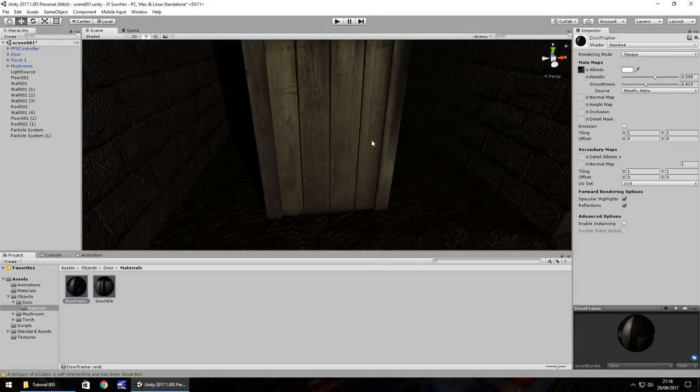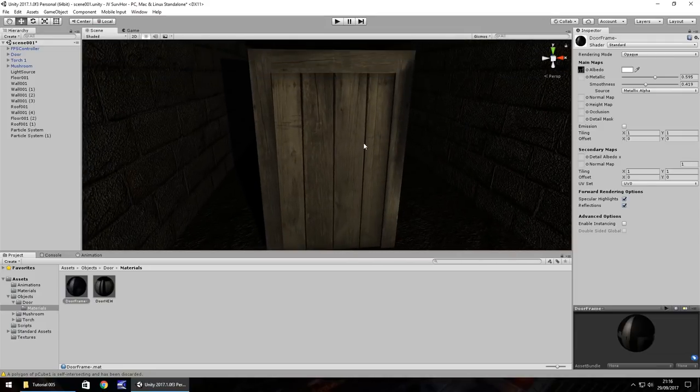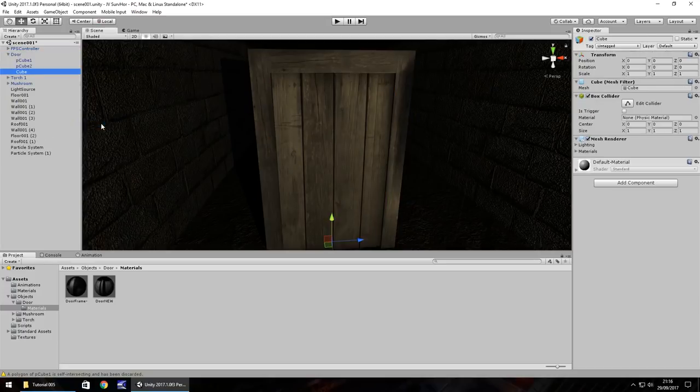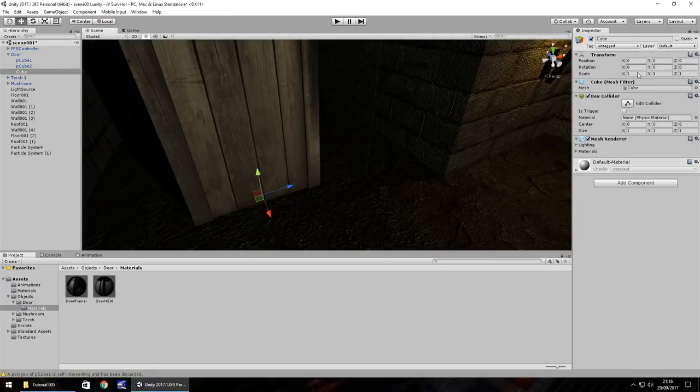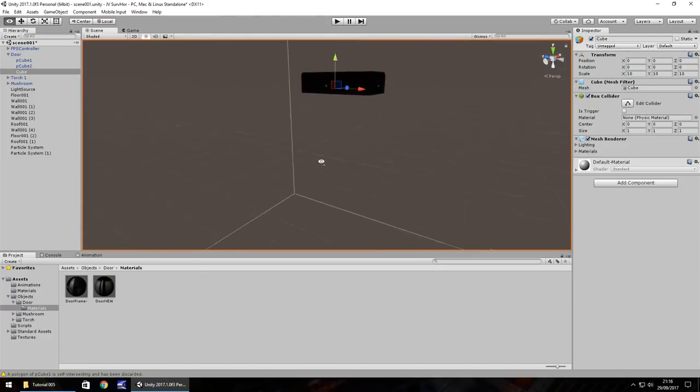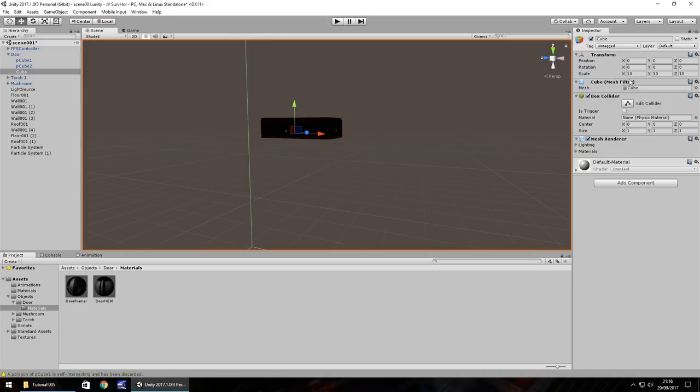The idea of what we're going to do here is create an artificial hinge for the door to open, and it's going to be the hinge which actually animates. To do this, on the door, right click, 3D object, cube. Let's increase the cube size to about 10 by 10 by 10. We can see that overall, it's huge, absolutely huge, even though it's only 10 by 10 by 10.